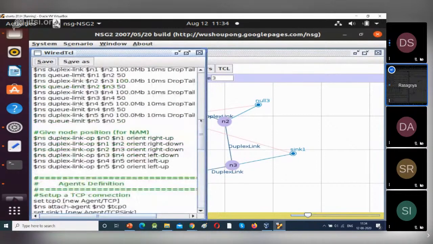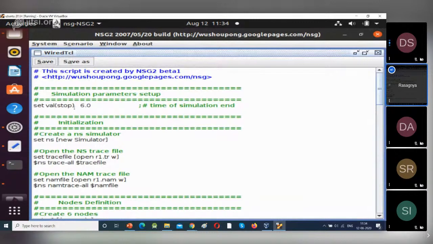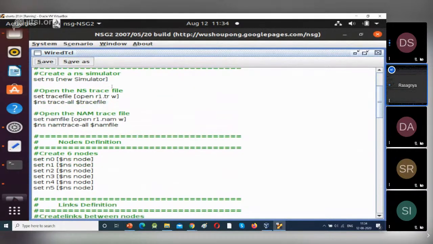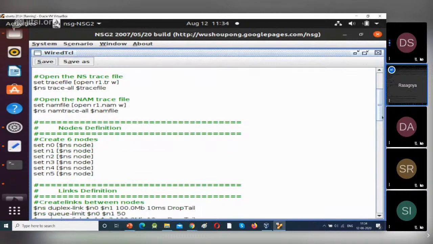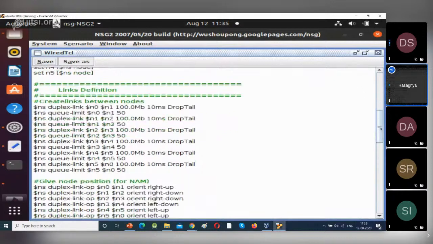Now check each and every parameter in the TCL script. Here simulation time is 6 seconds. So the simulation will end at 6 seconds. Next we have network simulator creation. Next these are output files, that is r1.tr, r1.nam. Next creation of nodes. We have created 6 nodes and duplex link is used to connect these devices with some capacity and delay.